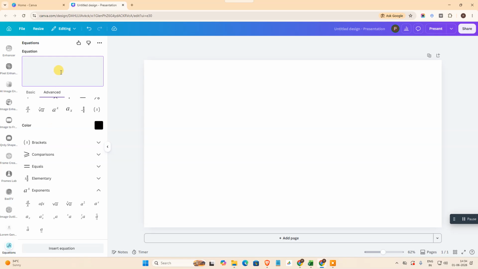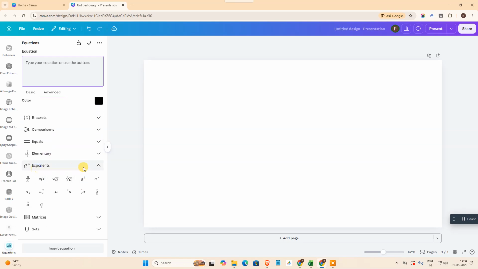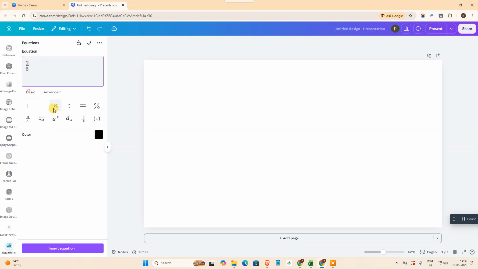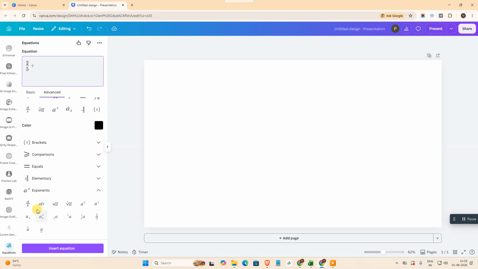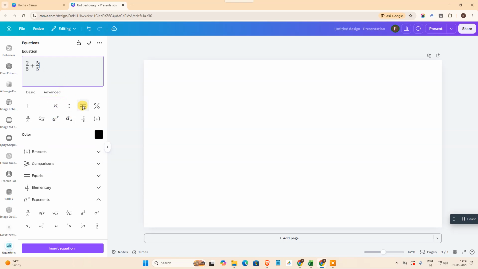So we need to go in Advanced, and here you can go to the exponents options, and you can take these fractions. Here you can insert your numerator or denominator like this. For the plus sign you can come to the Basic, hit the plus, here come to the Advanced again, choose that format and enter your number. Then here you can insert your equal sign.